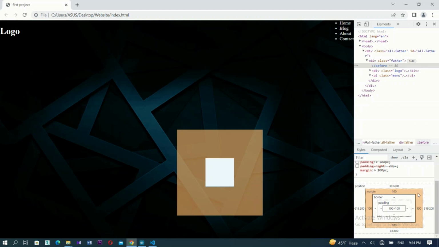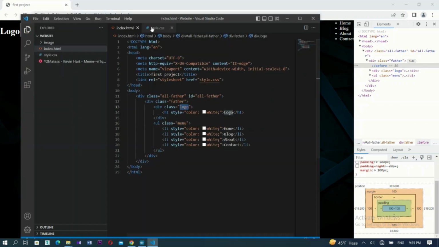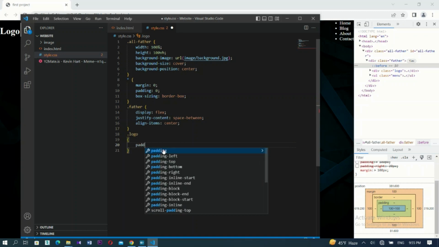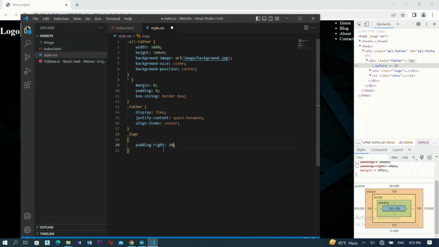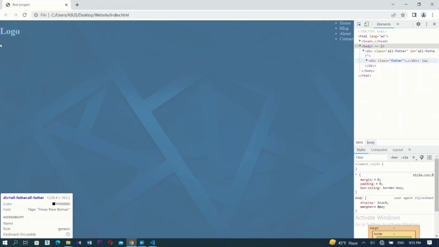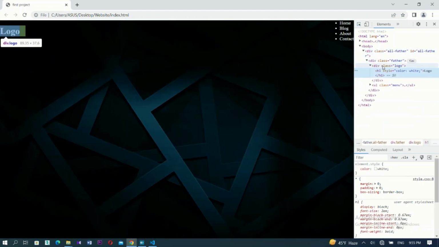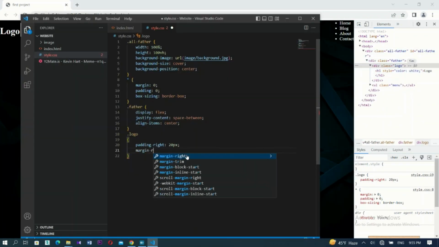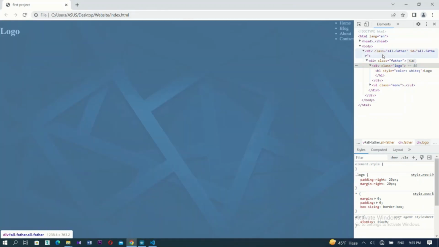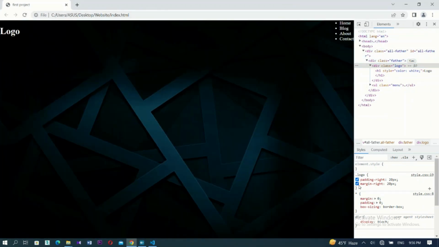Let me take an example. For this logo, I use a padding right of 200 pixels, or left, it doesn't matter. It's going to move it to the right, and if I use a margin right too, it will move the same. I'm sorry, because of Flexbox you can't move to the right. Instead I use left.